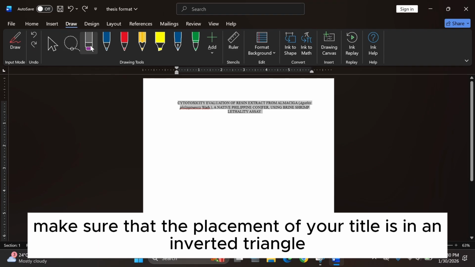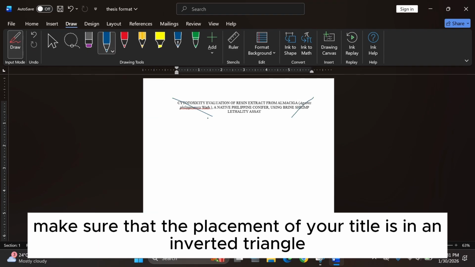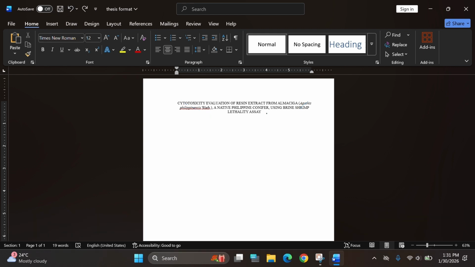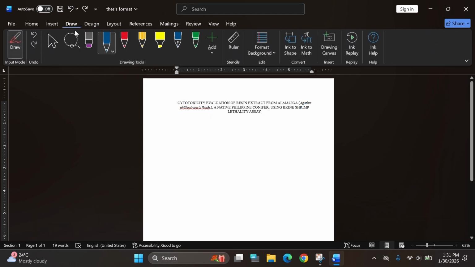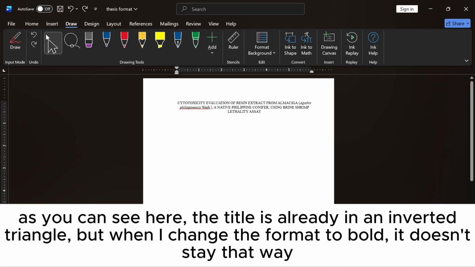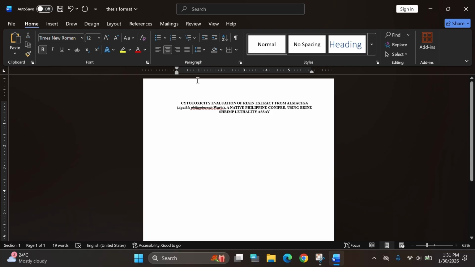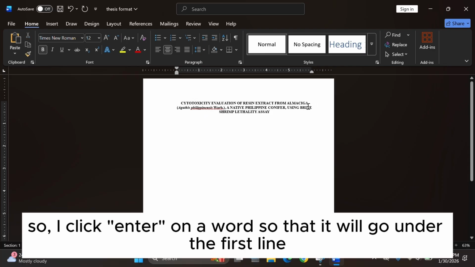Make sure that the placement of your title is in an inverted triangle. As you can see here, the title is already in an inverted triangle, but when I change the format to bold, it doesn't stay that way. So I click enter on a word so that it will go under the first line.